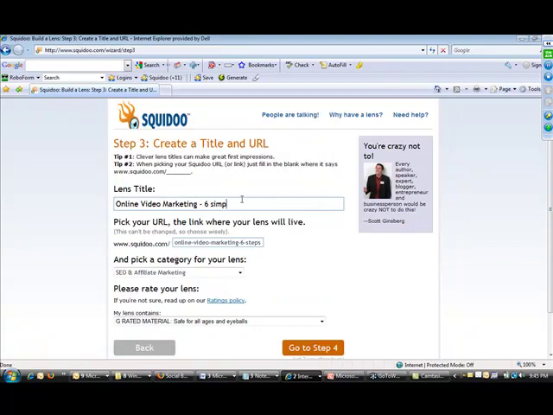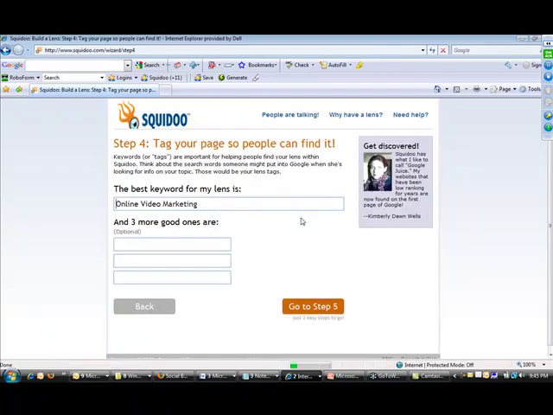So 6 simple steps. Online video marketing, 6 simple steps. Now choose go to step 4. Right here on step 4, the best keyword is online video marketing. So add more keywords. It might be internet video business, video marketing, and just video marketing. And just choose go to step 5.